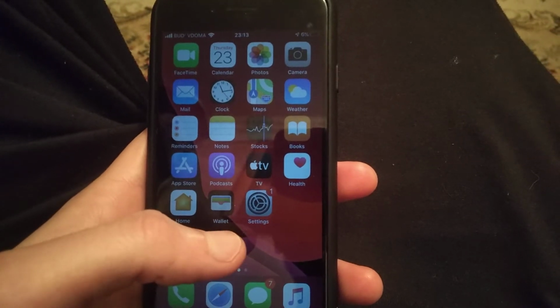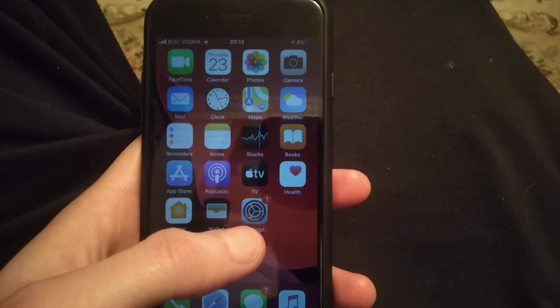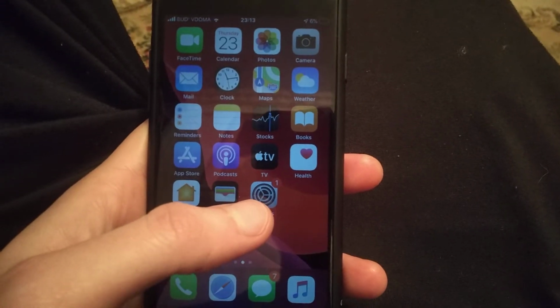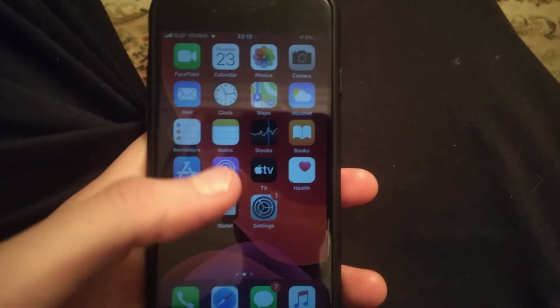Hello dear subscribers, today I will tell you how you can easily view settings of your battery on iPhone.